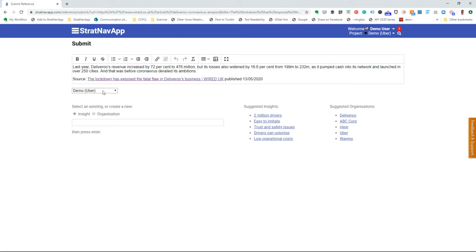It's suggested that I'm working on the project that I was working on originally, which again is usually the case, but if it's not, I can use the little drop down to select a different project. Then you'll see over here, it's come up with a list of suggested insights and suggested organizations that this text might be about. And it's done that by analyzing this text and then analyzing the content of your strategy project to work out what the text might be about.